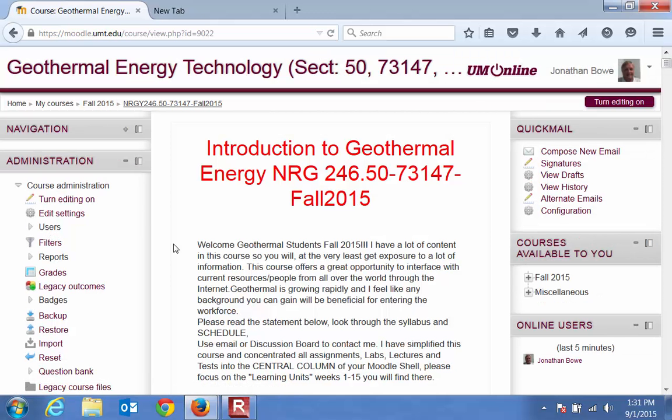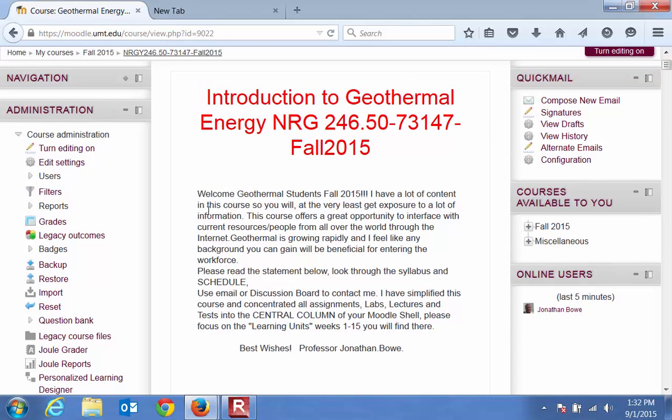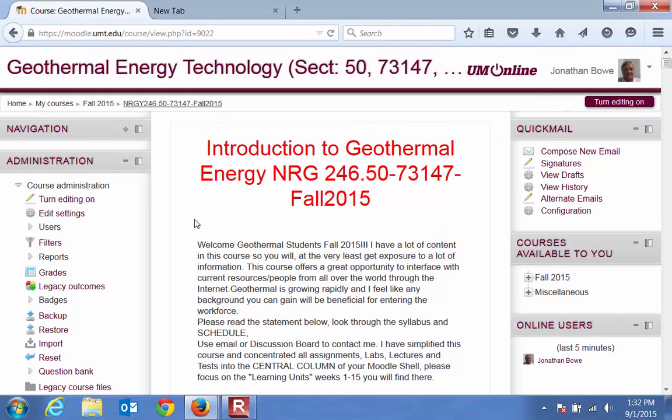Click on the course. It should bring you into the Introduction to Geothermal Energy. Now, if you have a problem getting into the course, it could be that you haven't paid your tuition yet, or that the registration didn't go through properly. So get on the email. The email here is in the syllabus. It's accessible, and if you can't get a hold of me, then you need to get a hold of the registrar and find out what problems you might be having with not being able to access the course.